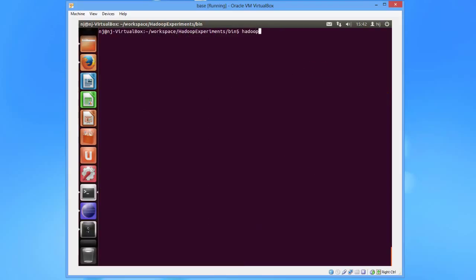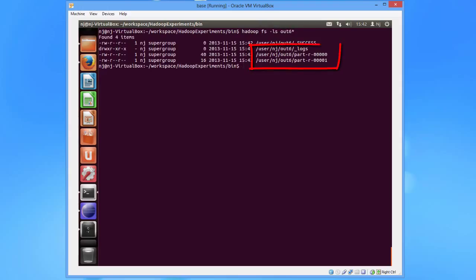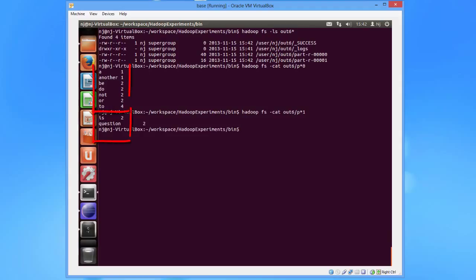Now I'll ls the out6 directory. Here we see two reducer files. Let me just cat the part 000 file. And now let me just cat the part 1 file. So here you see that the two output files are individually sorted, but when they are concatenated, they won't produce the complete sorted file.